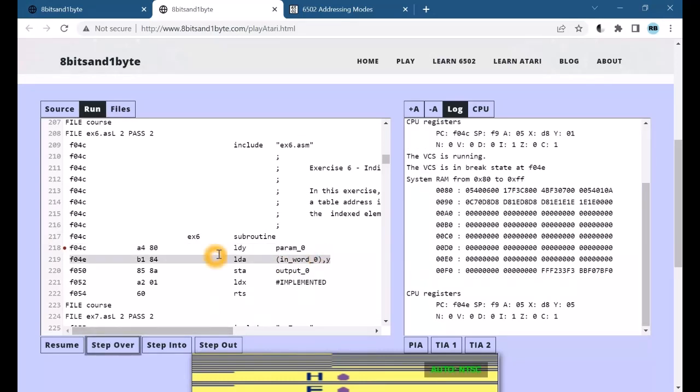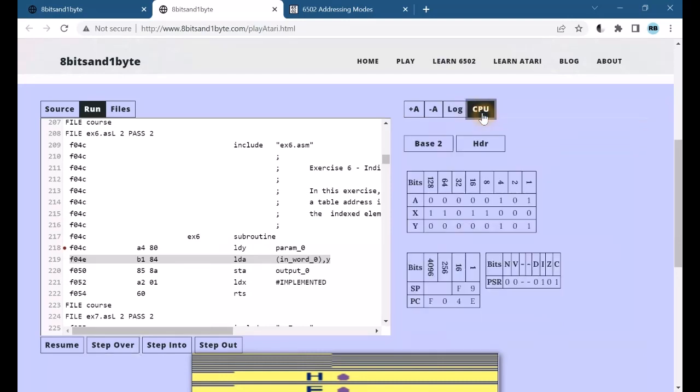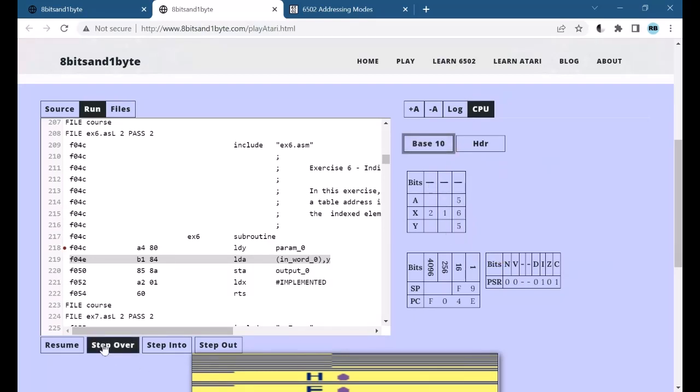So here we loaded Y with param 0. So if we look at the Y register, changing to base 10, we have the value 5. Here we'll step again. And now we index the table, and the A register should have a value from the table. But let's go find this table and see what it looks like.